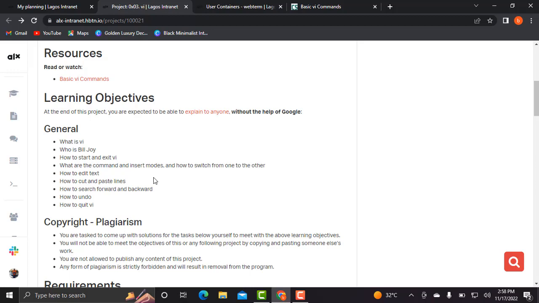Okay, if you want to switch from the command mode to the insert mode, you just have to press I from your keyboard and it will switch you to the insert mode. So if you are in the insert mode and you want to revert back to the command mode, you just have to press the escape button on your keyboard and you will be reverted back to the command mode.